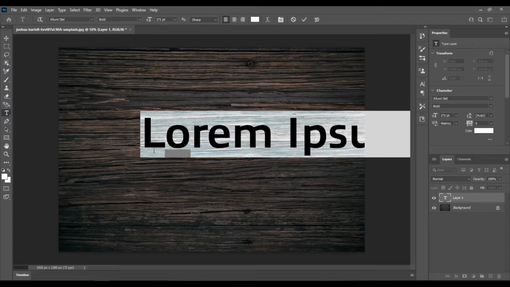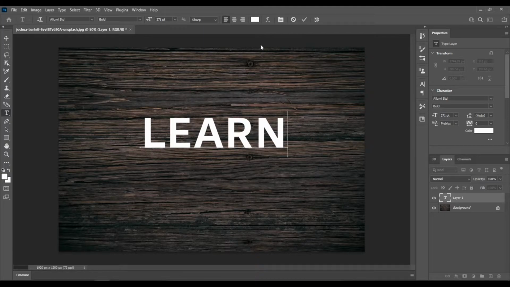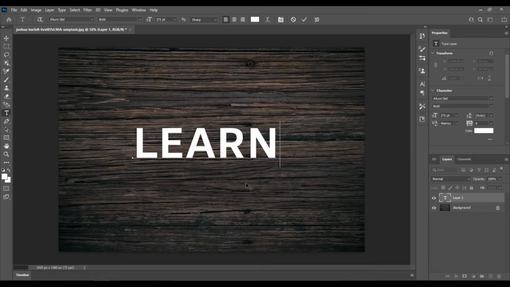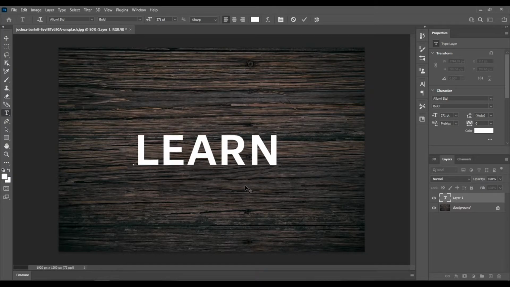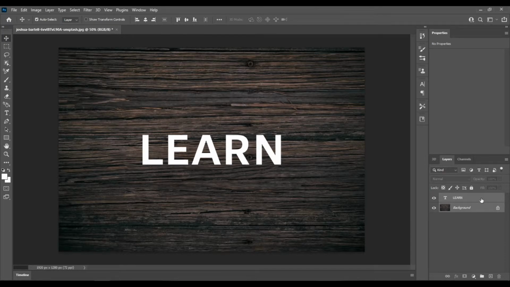So type your text. Adjust the position. And I think I'll center it to the background layer.